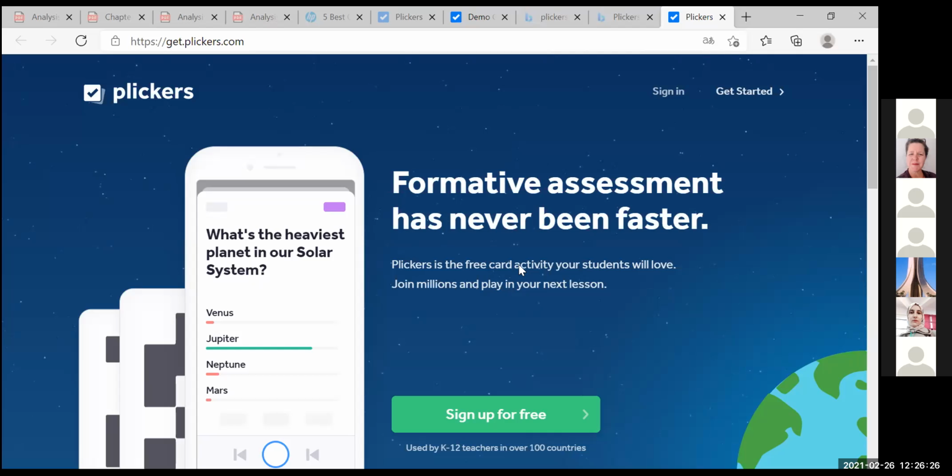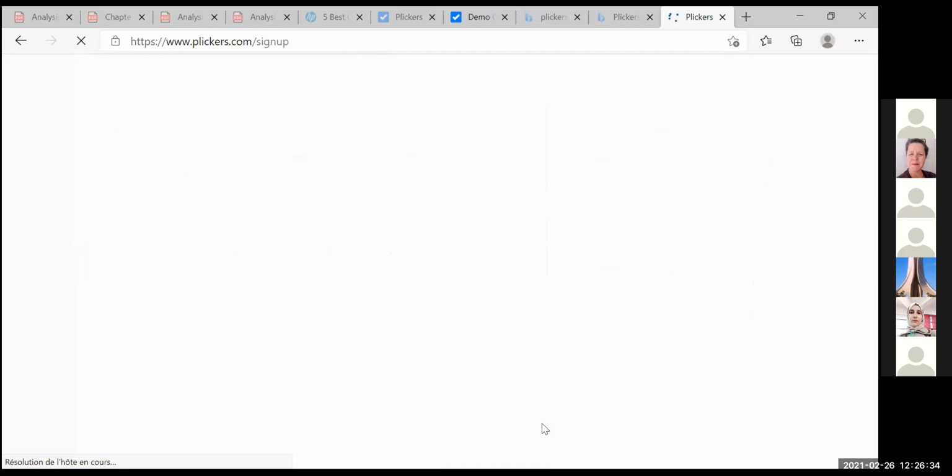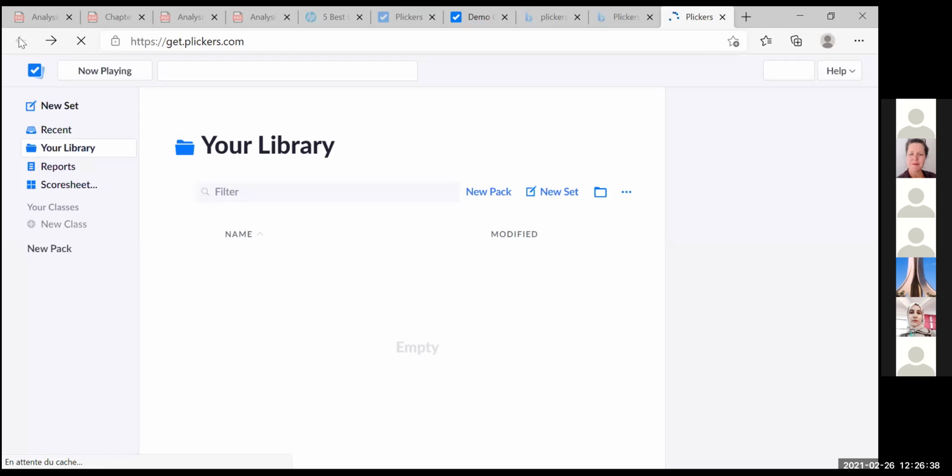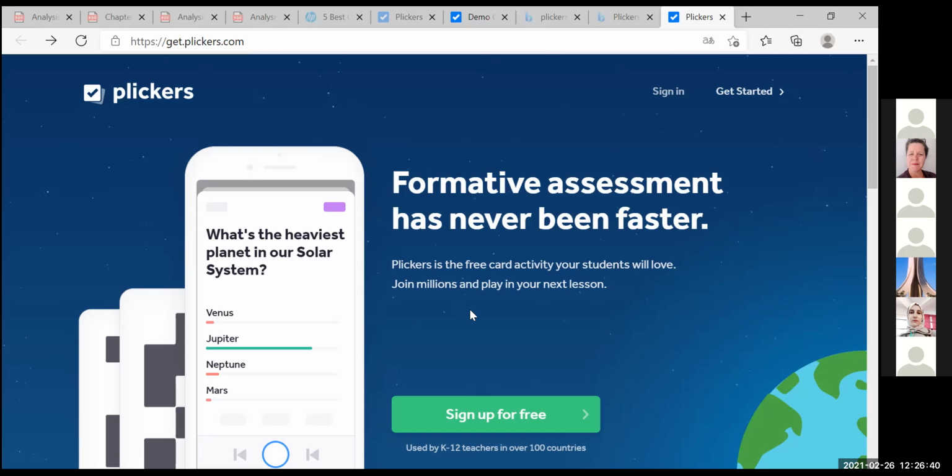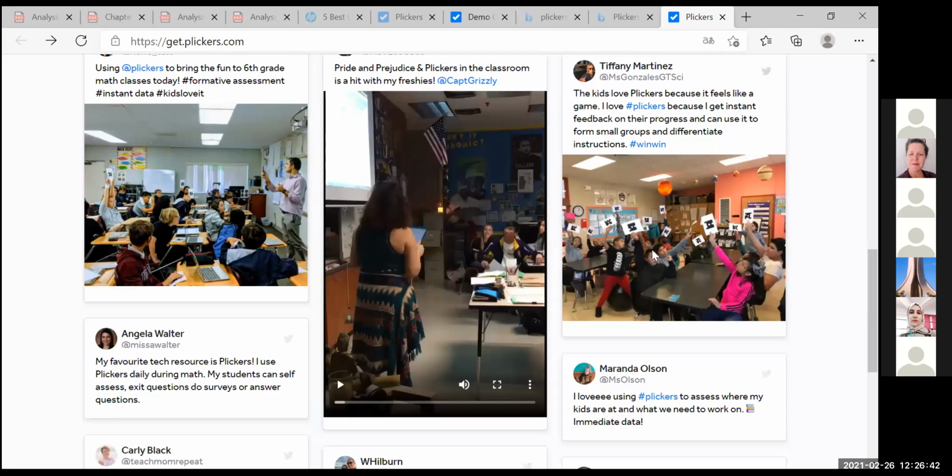Can you show an example? Sorry? Can you show an example of the QR codes, the sheets? Yes. Let me show it for you. Let me show you some. Here they are. Can you see?